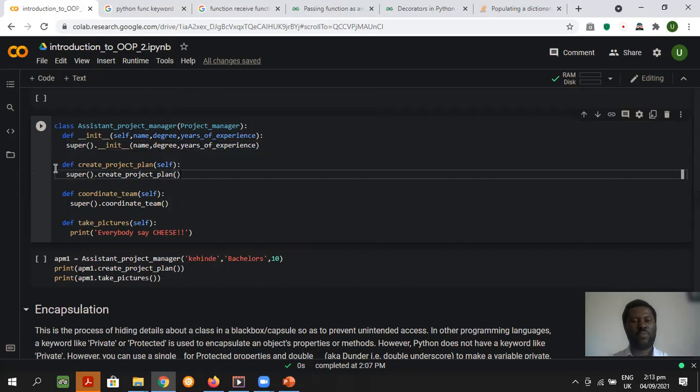Okay. So the next thing we're going to do is this create project plan. Again, we're going to make this guy inherit everything from the project manager, because I told you an assistant project manager is just like a project manager. He can do everything that the project manager does. So he too can initiate project plan, and it has to be the same way the original project manager, that's the parent class, does. And then he too can coordinate a project. Again, we're using super to show that, yes, you can do it the same way this guy does.